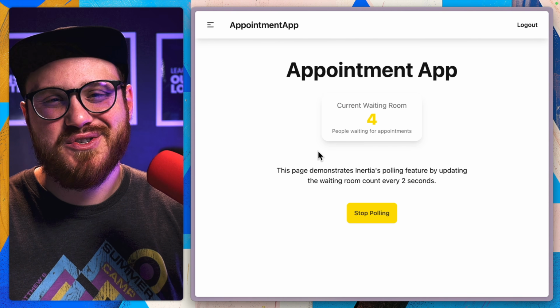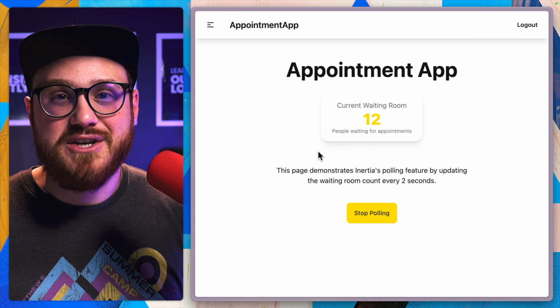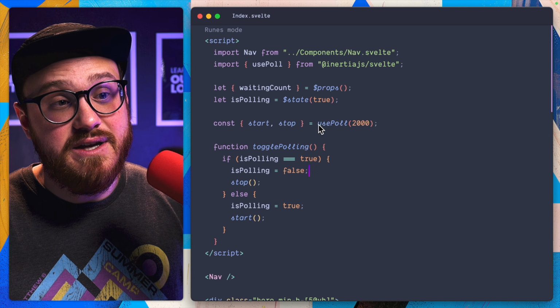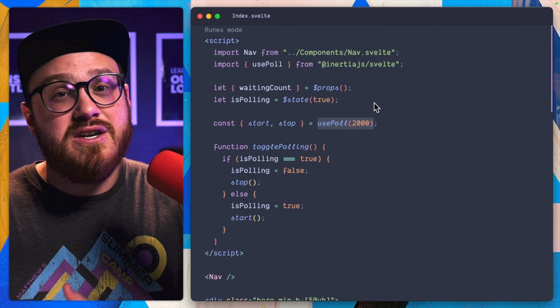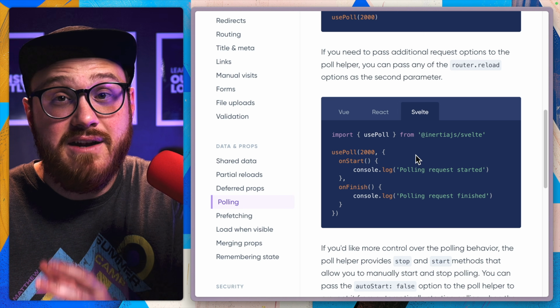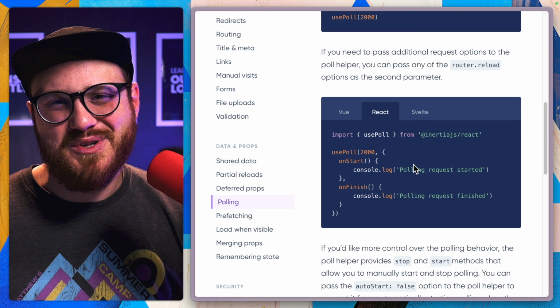To kick things off, Inertia 2.0 now has an easy way of polling the server, being able to grab new information as needed every X amount of seconds. In a Svelte use case, it looks like this, having the usePoll function from inertia.js/svelte. While the examples that I'm showing today are in Svelte, the functionality and the helpers across the board of Vue and React are fairly similar, as you can see.